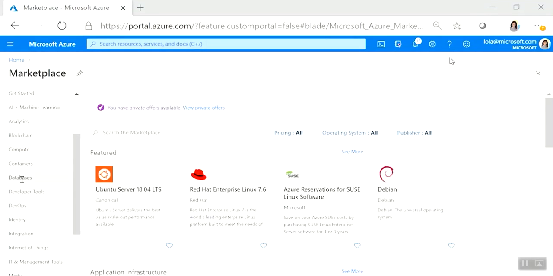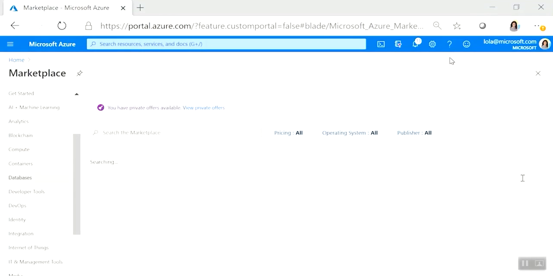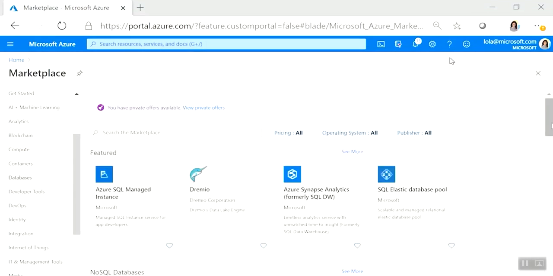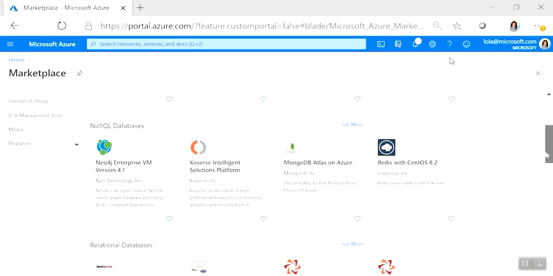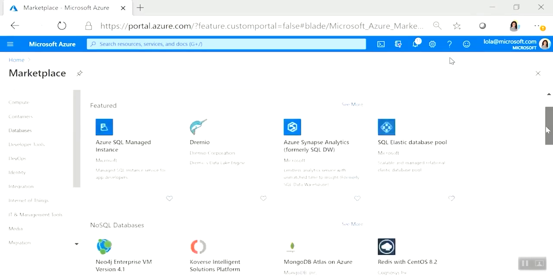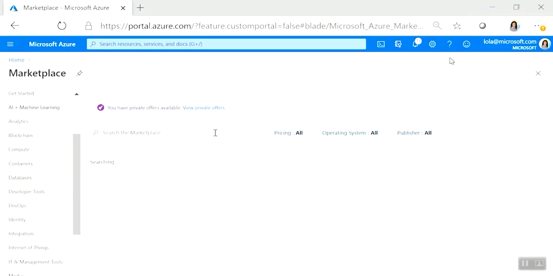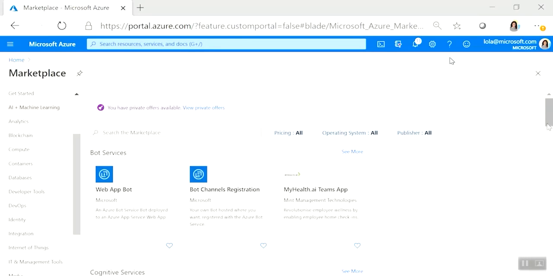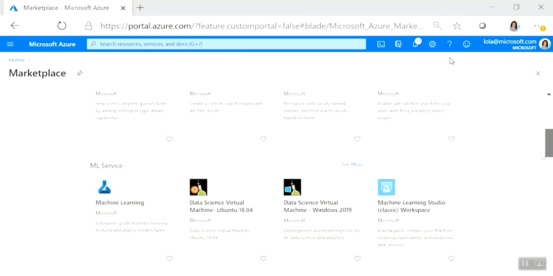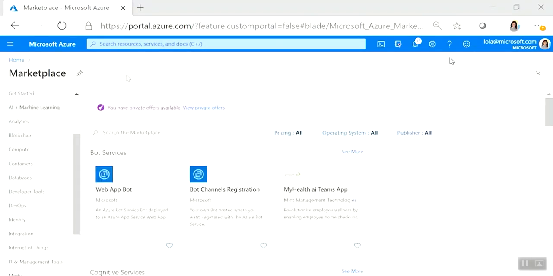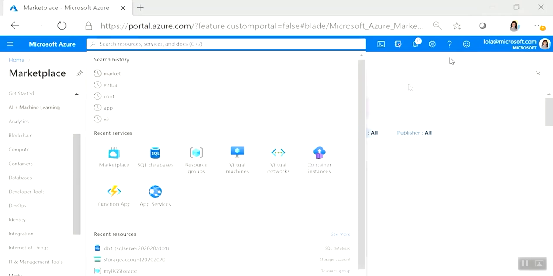Let's go back to maybe some database tools. Go into machine learning. Okay, that's Marketplace. You can search right at the top, and that's where I found it.